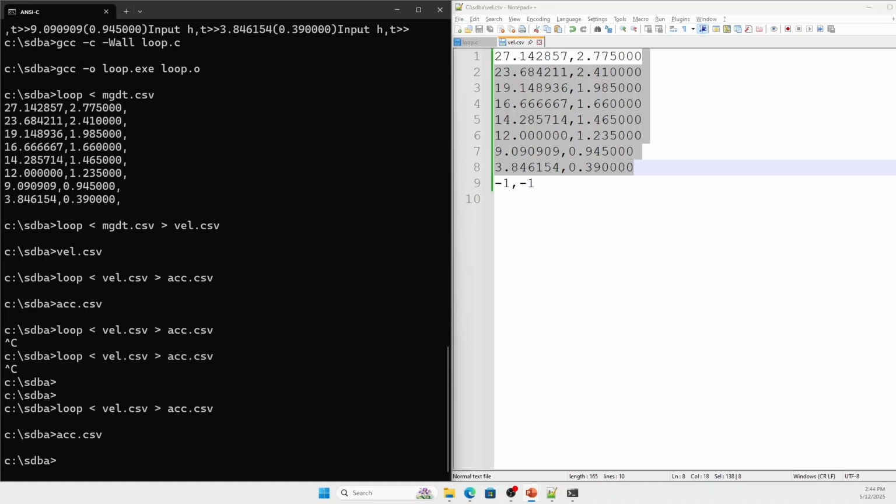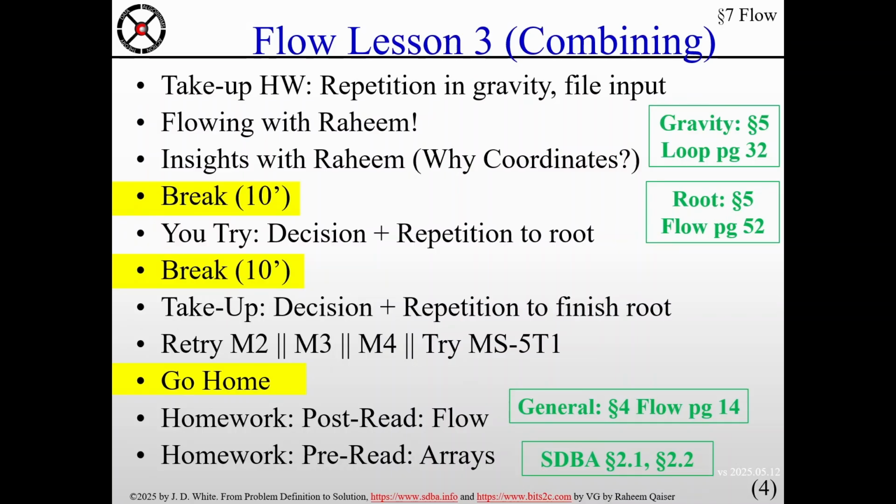All right. Now we're going to move to our next part for today's lecture. Where's our main thing saying our next step is? According to this, it should be flowing with Raheem, and then some insights with Raheem on why we're using coordinates. Okay, so we'll take a short break and some time for Raheem to give this.